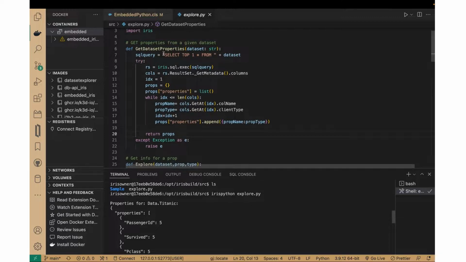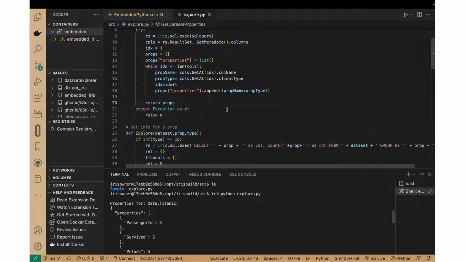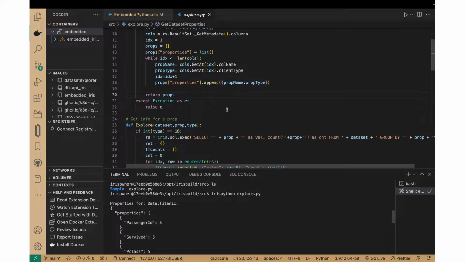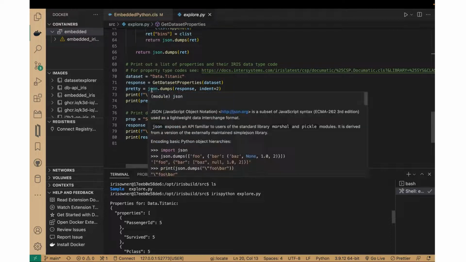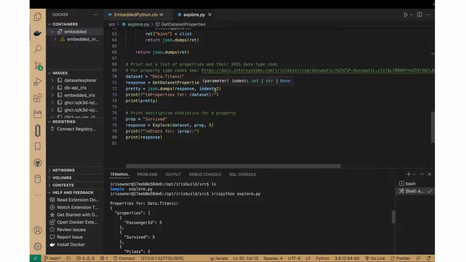Here we are in the get data set properties function. Basically we run a SQL command on IRIS, select top one, just to get one row from the Titanic data set, and send that as a SQL query. We only ask for one row because all we're really going to do here is look at the metadata, the columns metadata. We grab that with this little command here on the result set. Here we're reaching into the result set and doing an IRIS command. We're looping through those, looking at the column name and the client type, which is the data type. We put those on a list and return it to the caller. All it does when it returns is take that list, translate it into JSON, indent with two spaces, and print it out.